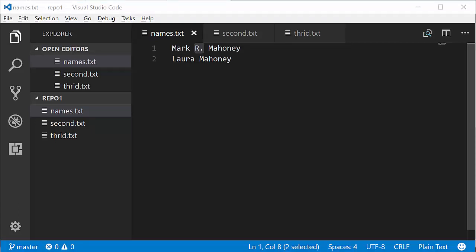There's a tool called diff that will look at two files or two different versions of the same file and highlight the differences between them. So I've made a couple changes to the file here. I replaced my middle name with my middle initial, and I added a new name to the file. I've already added and committed these changes to the repository. Now I want to actually look at the difference between a couple different versions.